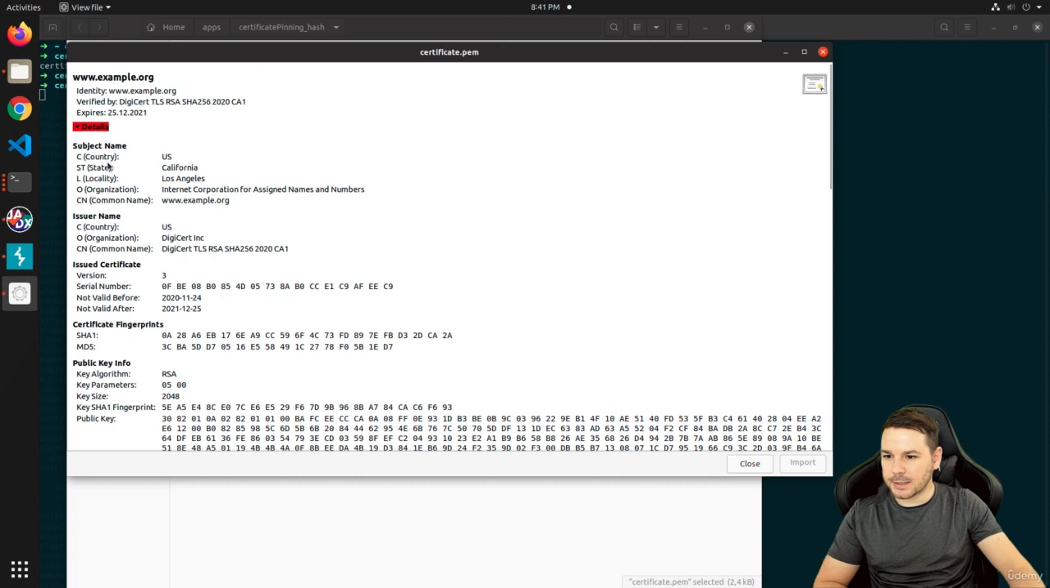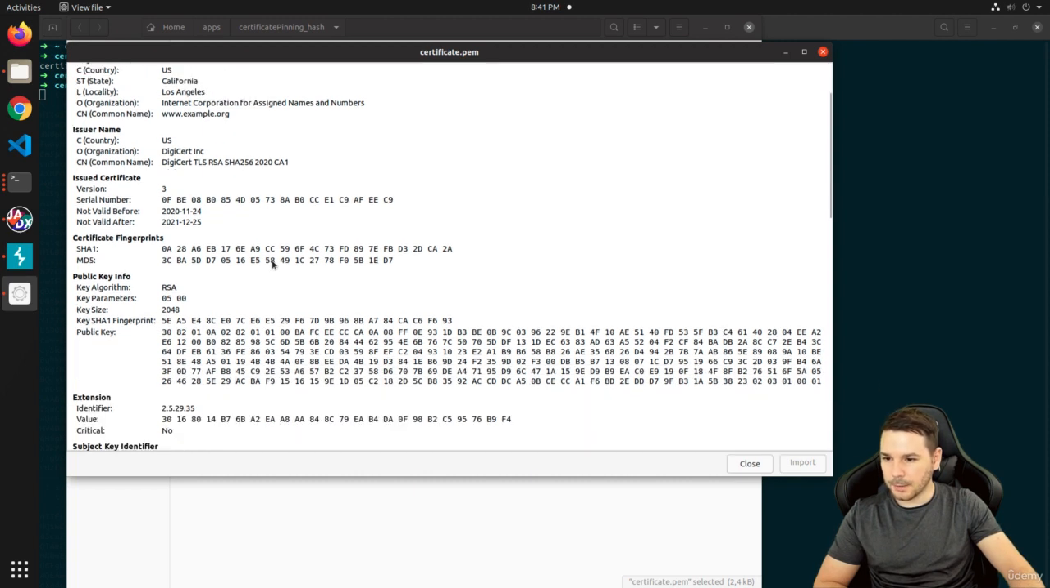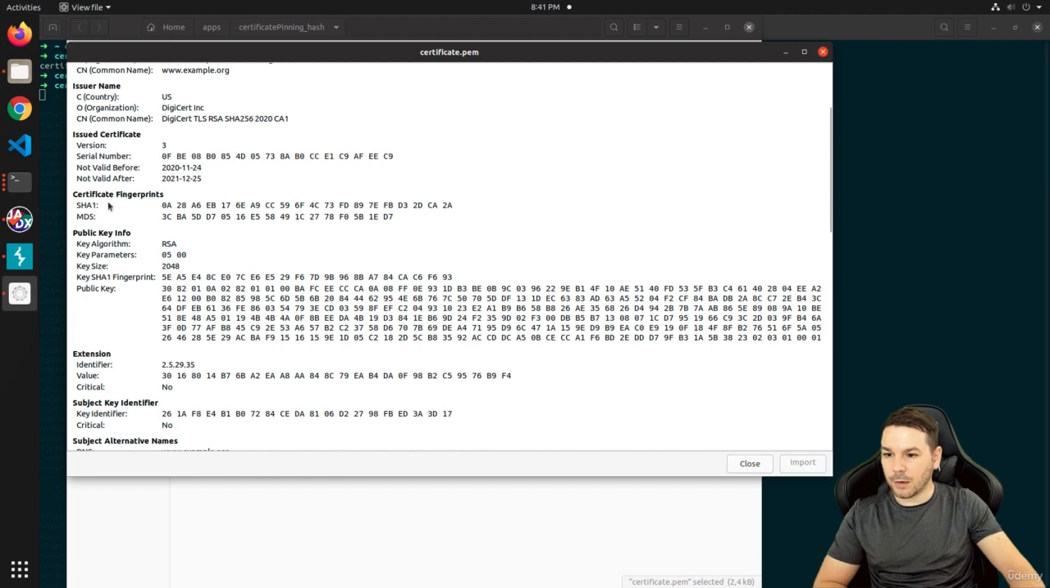Okay, so here we can see country, state, and so on. Issuer DigiCert, okay. And here we have a certificate fingerprint. Ooh, this looks absolutely promising. We've got a SHA-1 and an MD5 hash. So this one here is some kind of fingerprint of this whole certificate. We will have a quick look into what a hash is in a moment. But for now, let's look over this file.